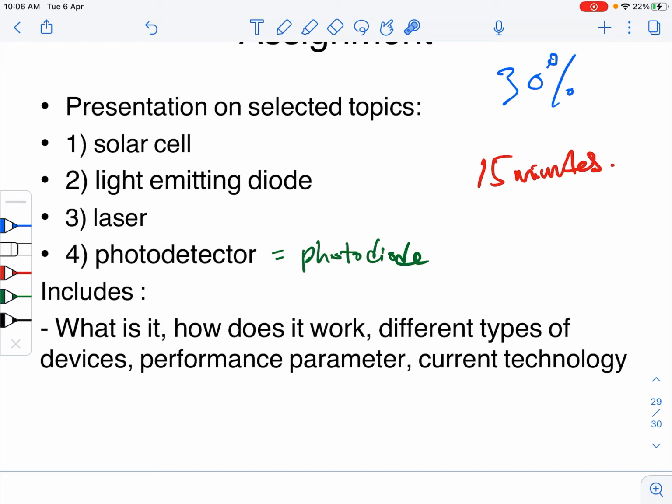Okay, and then you should include different types of devices. For example, photodetectors have different types. You have the avalanche photodiode, you have the Zener photodiode, no, Zener is a diode, so the avalanche photodetector, right? So you need to do some research to know what the different types of devices are.